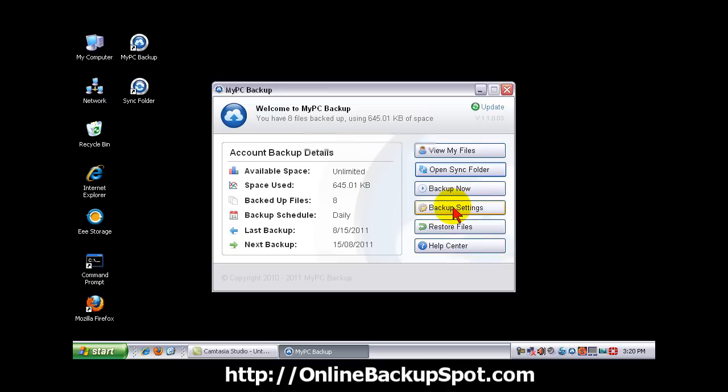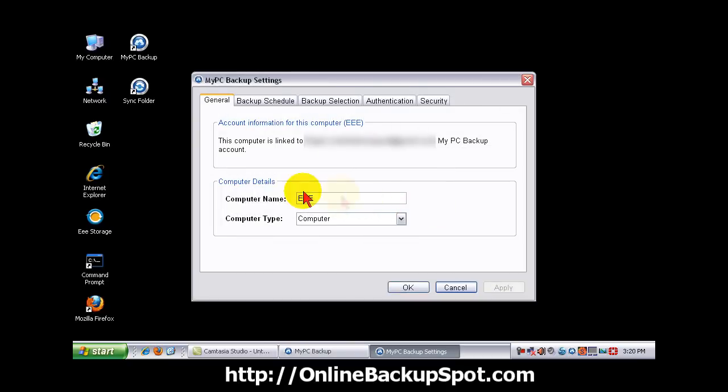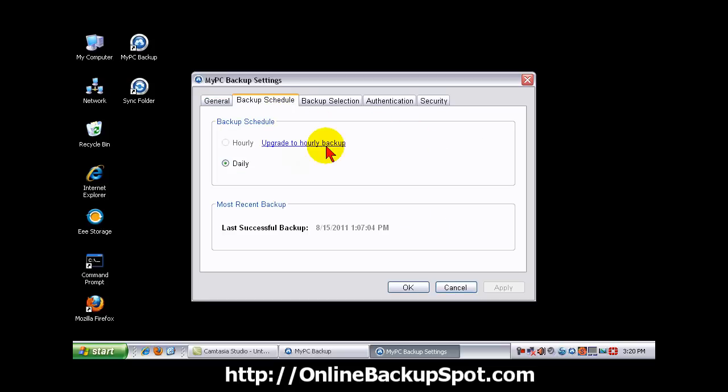Let's take a look at the backup settings here. Now here you have some computer details, pretty much to identify your computer inside your account. If you do have multiple computers, this can be pretty handy. Now in the backup schedule, again, we are daily. You have to upgrade if you want hourly, and it tells you the last successful backup.